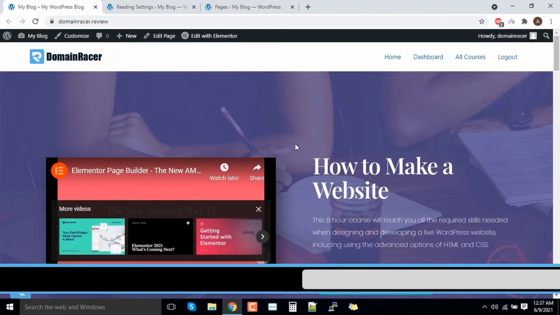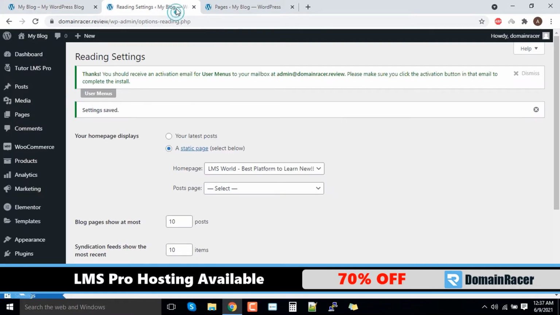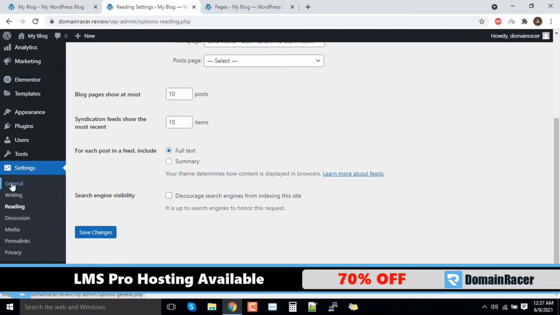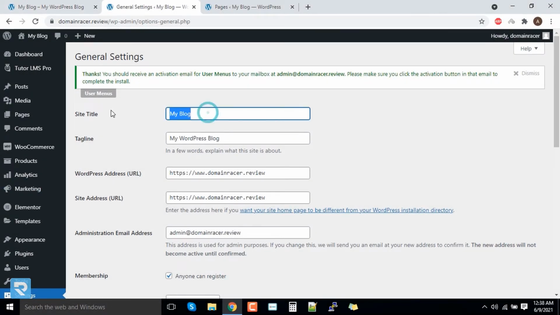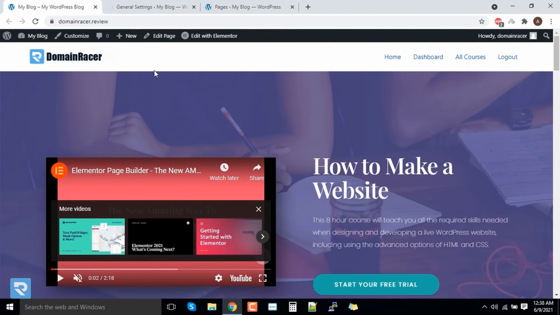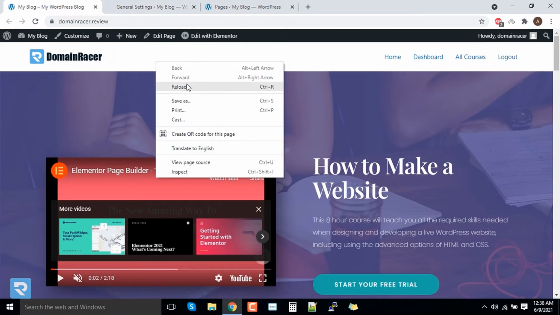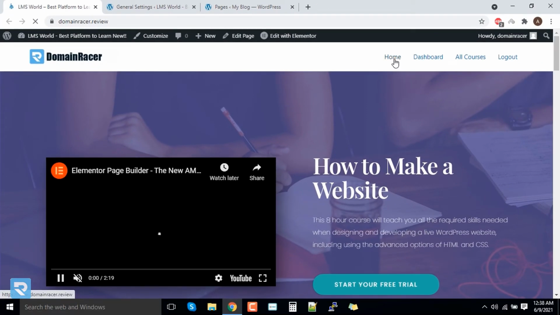One thing you might have missed is that our title is still not changed. For that we have to go to settings and click on general settings, and here we can change the title of the website. The tagline, we do not need it. Just scroll down and click on save changes, and we'll see by refreshing it. You can see the title has been changed now. The home page is completed.